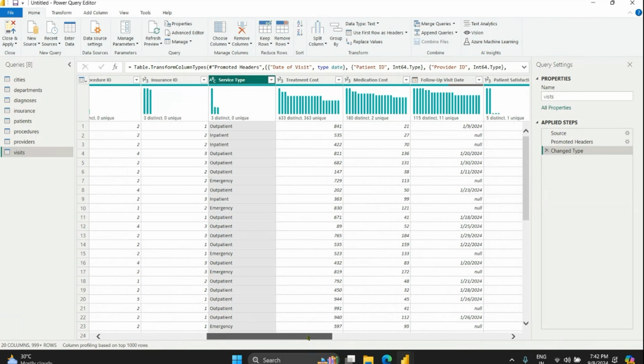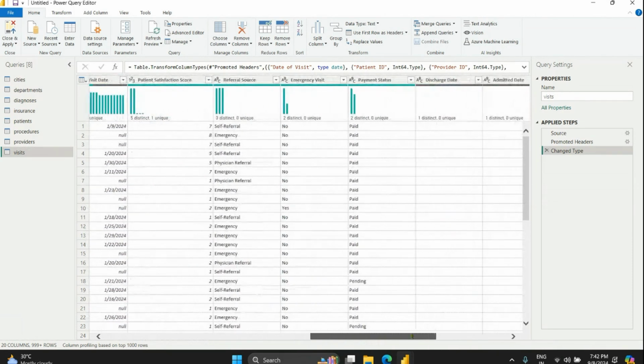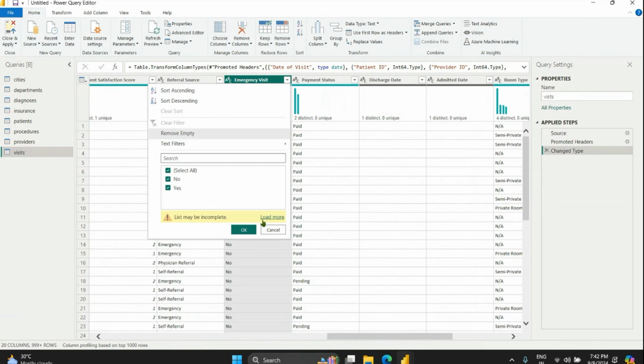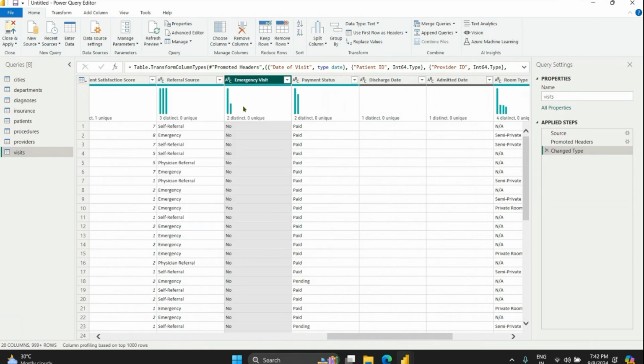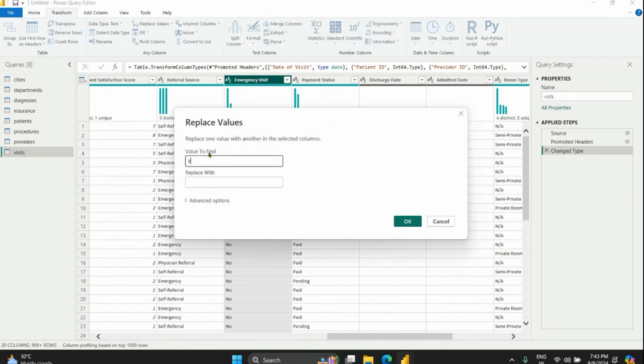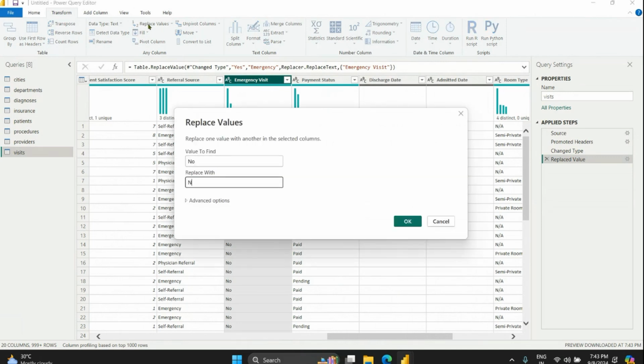We have treatment cost details, medication cost details, a satisfaction score which has been given, and emergency visit, which is yes or no. Yes means it is an emergency, no means it is non-emergency. So what we can do is try to transform things. Click on replace values: yes means it is emergency, and I'll click replace values; no means it is non-emergency.